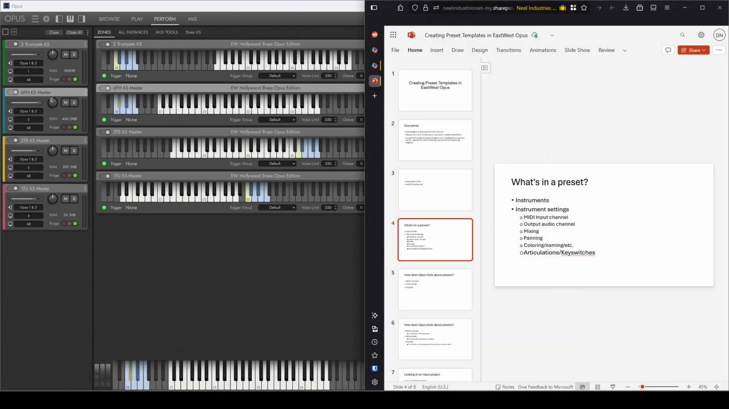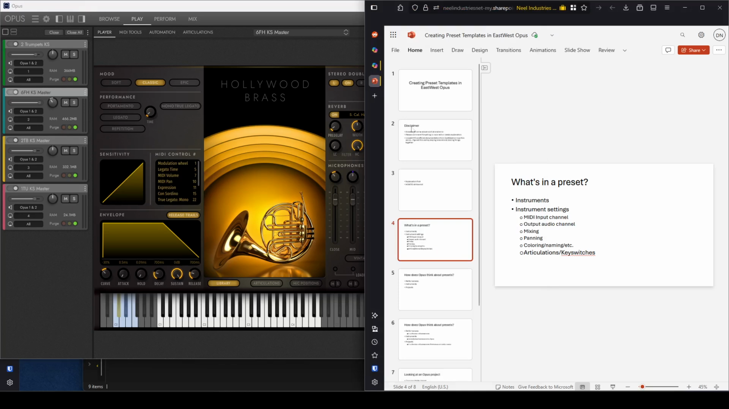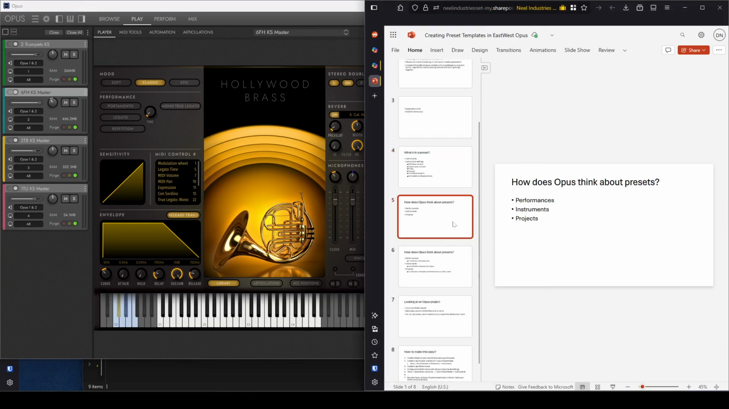So anywho, all of this stuff is in one of these presets. Again, the instruments, all the settings for the instruments, and that goes into the settings inside here as well, like your mixing levels for your microphones, all this kind of stuff. The articulations, key switches. All right.